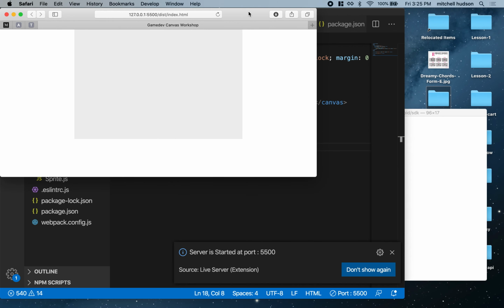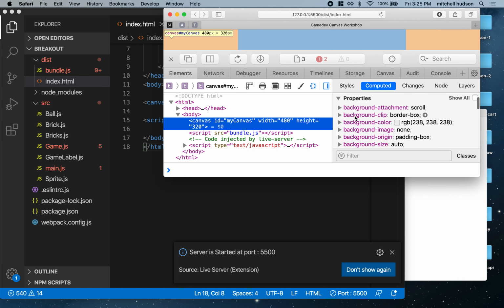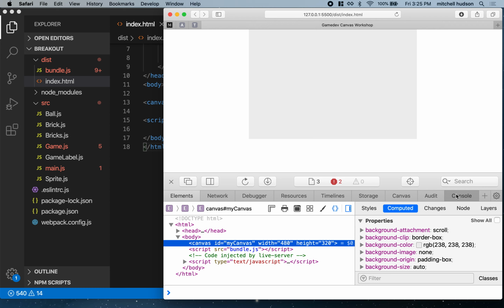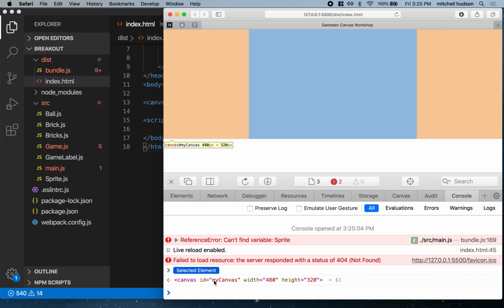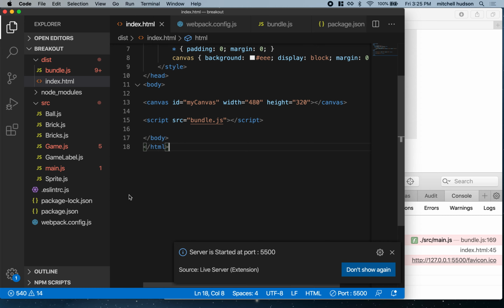Oh, I got an error. Let's check it. So I'm going to right click here and inspect. And oh yeah, I got two errors there. Let's read them, see what they say. Oh, reference can't find variable sprite in bundle.js. So let's figure out where that is. Somewhere I forgot to import sprite. Right, so one of my files is using sprite, but I forgot to import it.